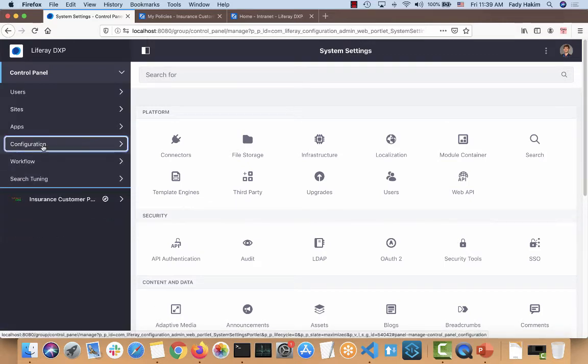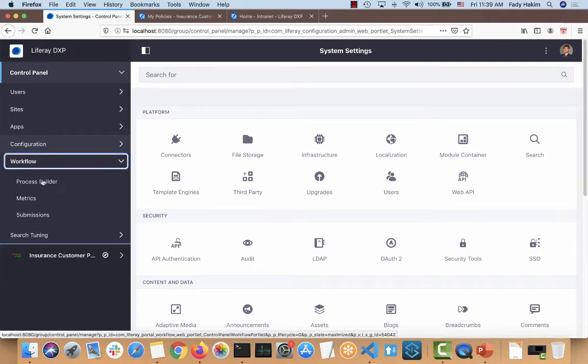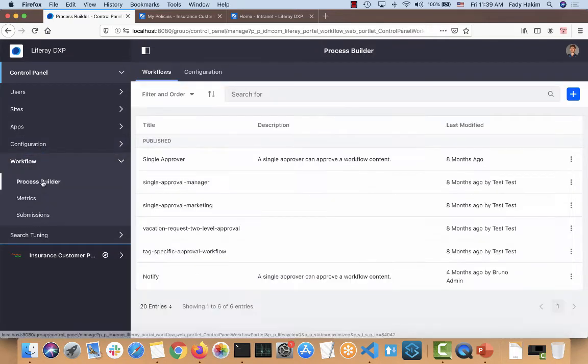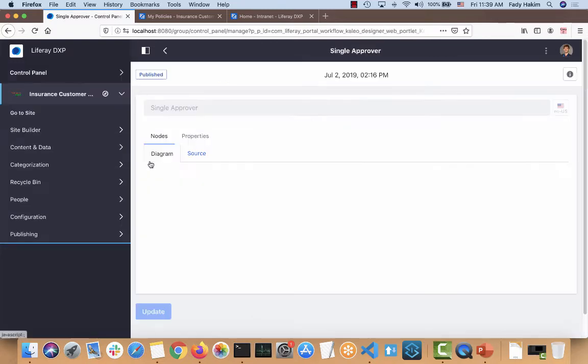And then finally, you have the workflow. And here I want to spend a little bit of time. So Liferay comes with a very advanced workflow system where you can basically build any use case you want. So you can see here when I click on the process builder, those are workflows I created before. So let me click on one of them.